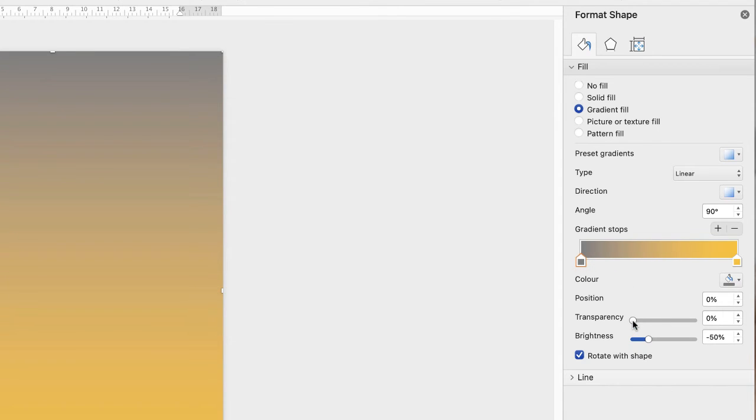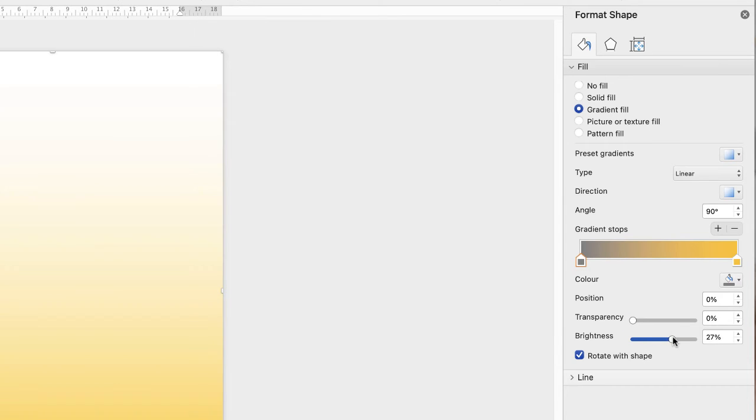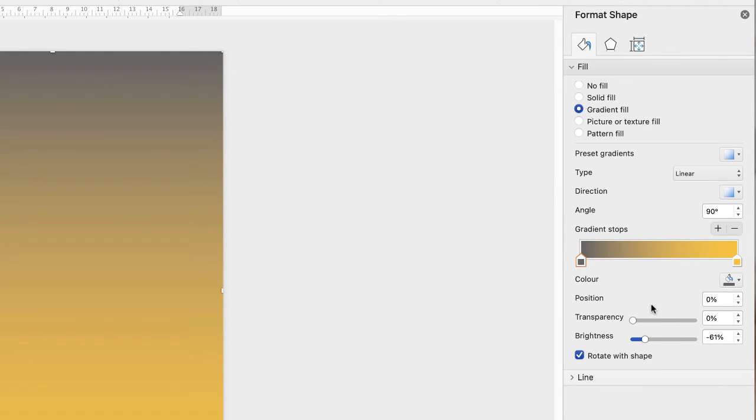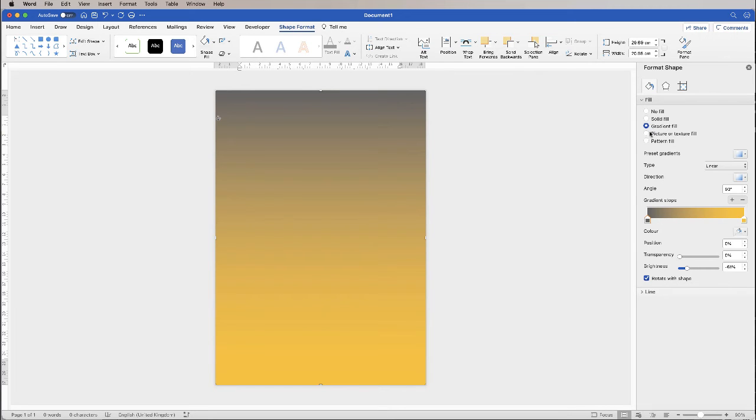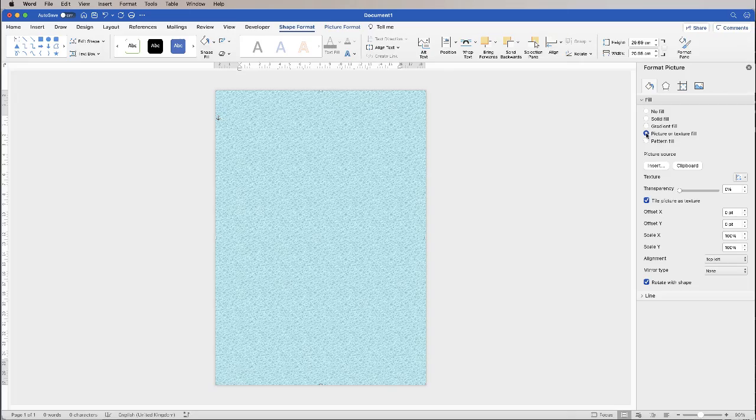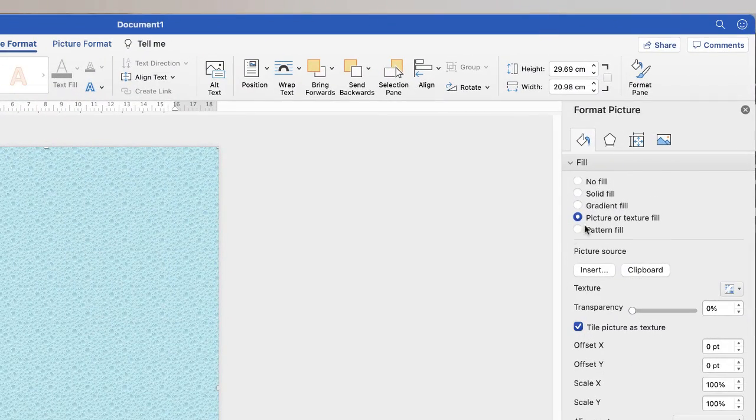And then again you can use the transparency slider, the brightness slider to really customize your gradient. Okay, so the next option is a picture or textured fill. So if you click on this icon here, as you can see mine comes up with this lovely bubble texture.